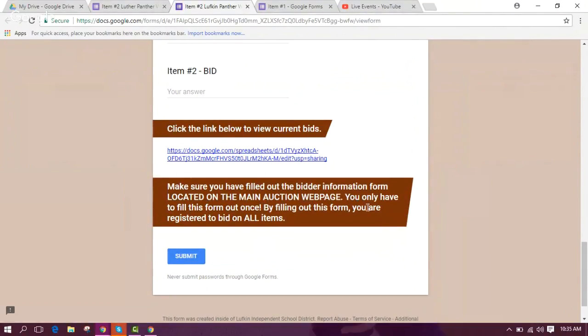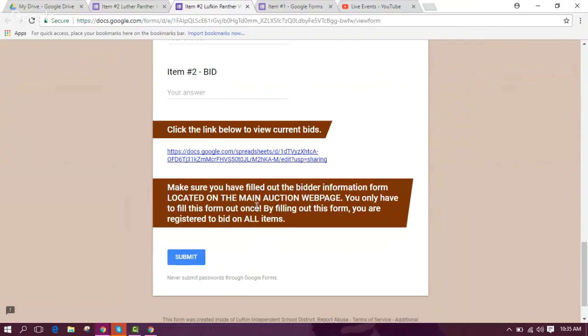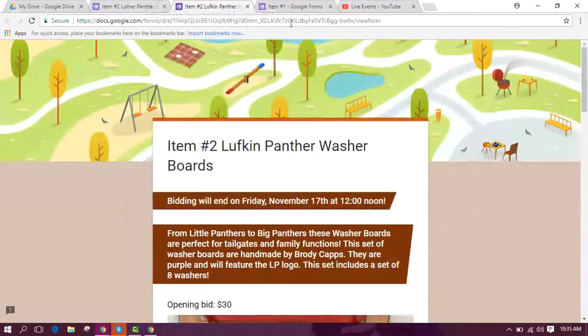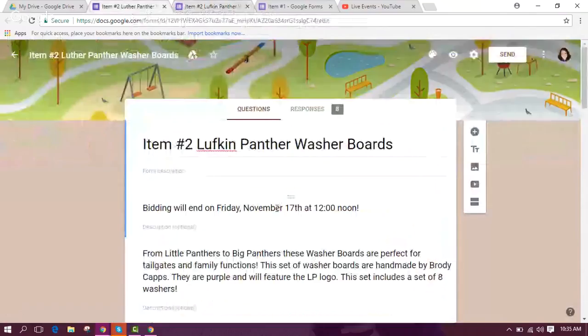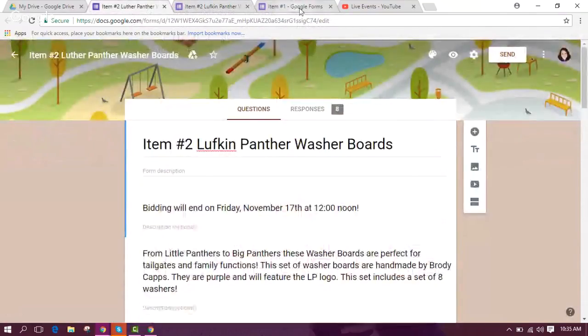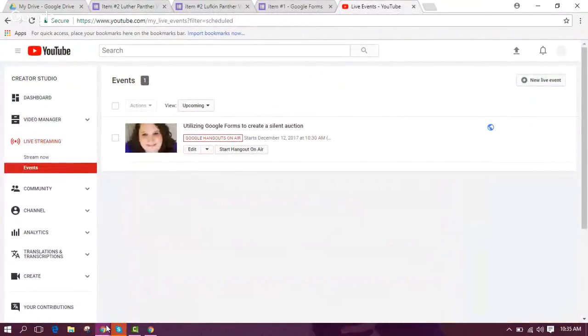We had a separate Google Form created so that they could fill out their phone number and email address, home address, and only the administrators saw that information, not the bidders. So that was kept private, but that way we could still contact them. And so that was just a quick way of utilizing Google Forms for a silent auction. The parents loved it and it was a blast, and we will be doing it again next year.